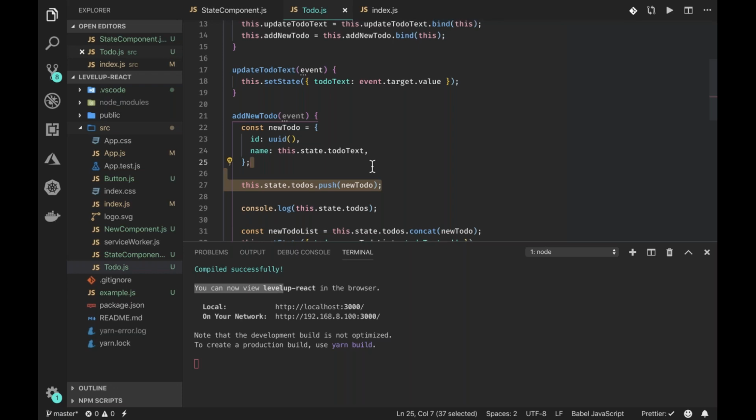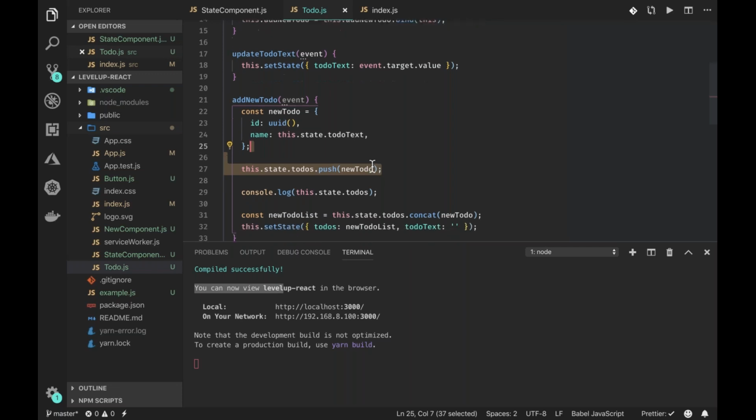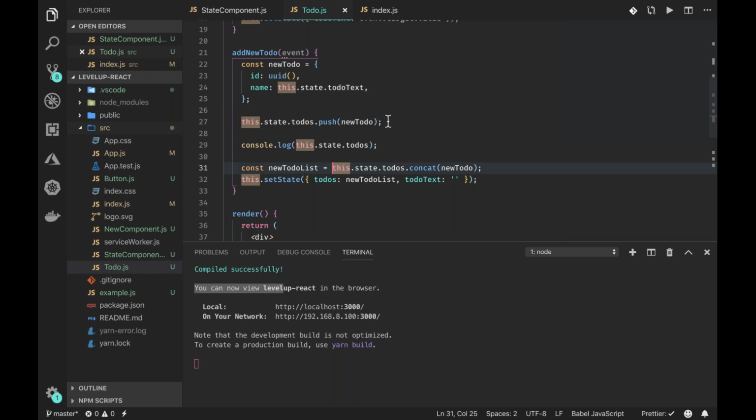So try not to mutate objects directly. If you want to change something in state, create a new variable. Or aside from creating a new variable, instead of creating this new to-do variable here, I could have easily done it directly. This won't give you an error, but it's still not best practice to mutate objects.